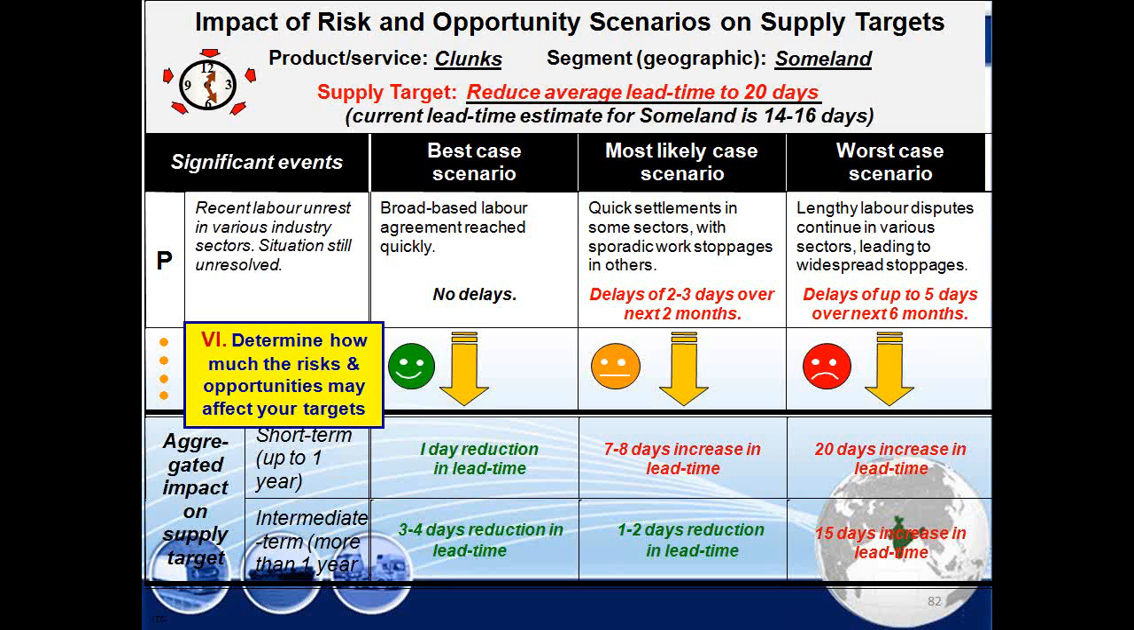Your target is to reduce the average lead time to 20 days. The current lead time estimate is 14 to 16 days. So your target is 20 days, and 14 to 16 days serves your purpose. If I look at the best case scenario, no delays. But if the strike has happened, quick settlements in some sectors and stoppages in others, a delay of 2 to 3 days over the next 2 months. The guy is not happy. The worst case scenario, really unhappy. So that's the way it will change.